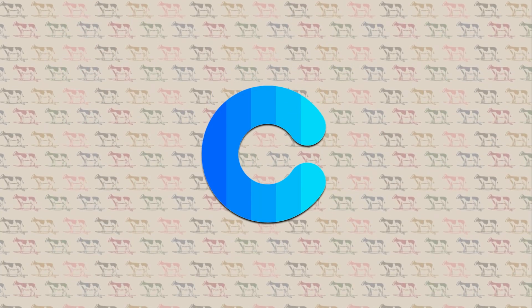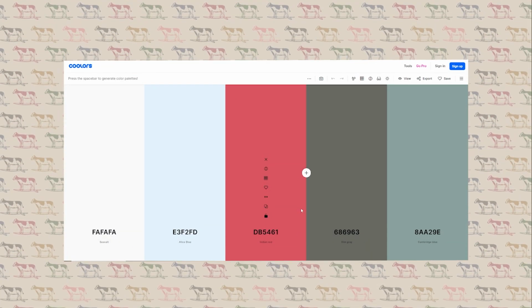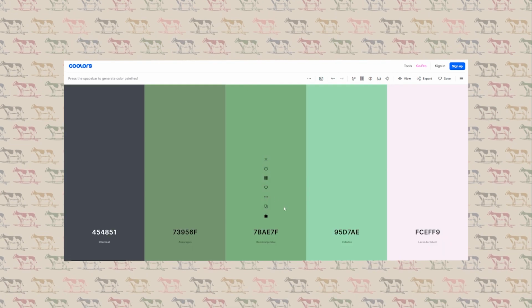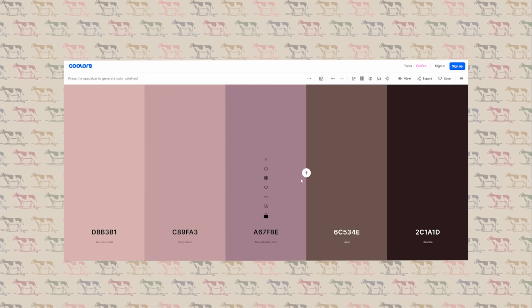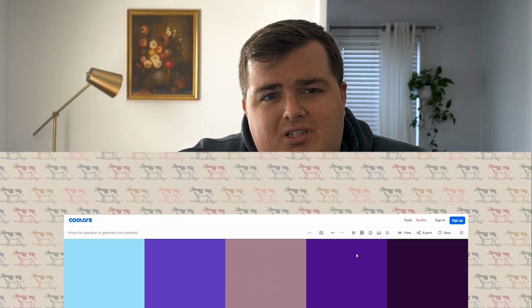So the next one would be coolers.com. This is my go-to for any brand project. It's basically a color palette generator. They also have popular palettes in there that you can use. You can grab color palettes from images, among other tools. The main thing they have in there is that color palette generator, and it's just a great resource to have for branding projects, for graphic design, to figure out what colors are going to work.